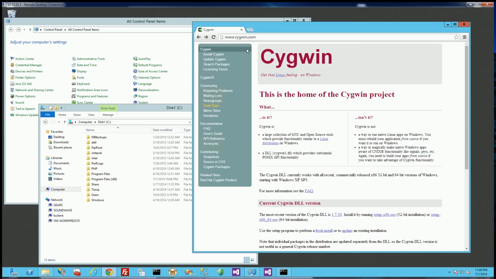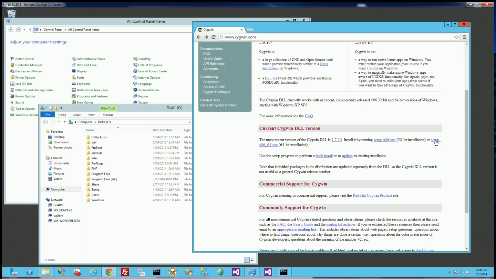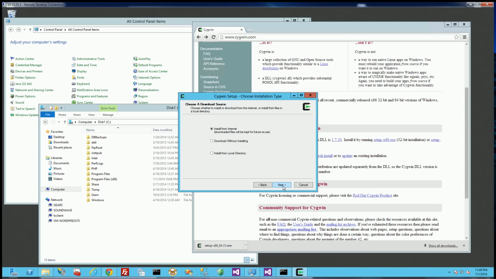So let me get to it here. I go to the cygwin.com website here, and if I scroll down, I am gonna choose the 64-bit setup. And when it finishes downloading, I'm gonna launch the setup executable here, and it's going to prompt me to install from the internet or download without installing.